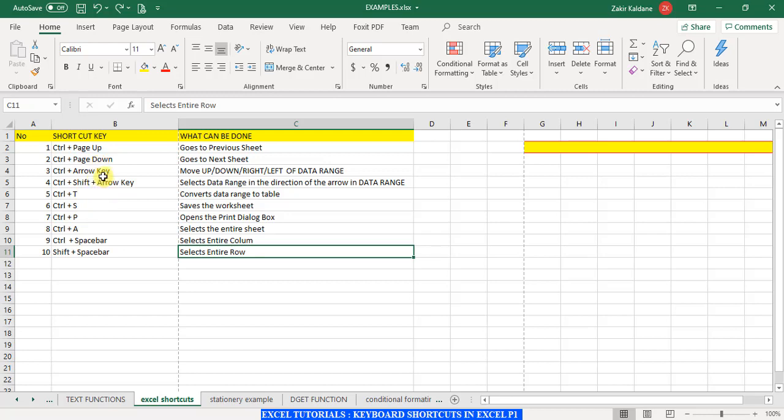I hope these keys and these shortcuts will speed up your work and help you to do more.